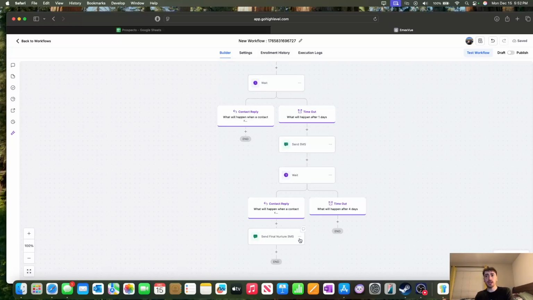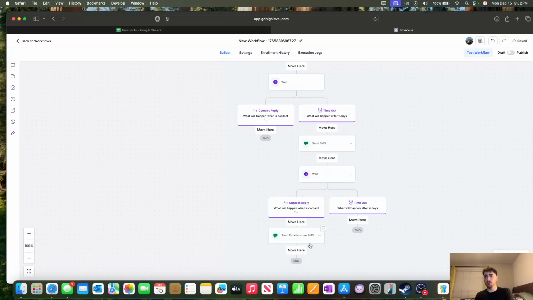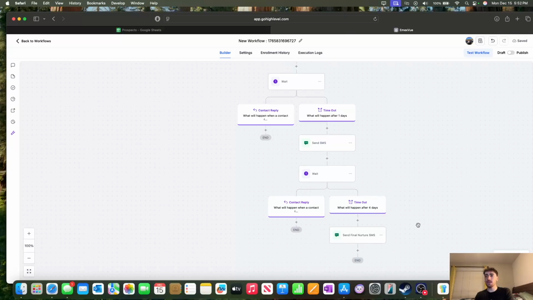So we're going to go ahead and click these 3 dots over here, I'll call them the horizontal ellipses. We're going to move this action, so we can just click it, move here. And there we go. So now we've got our workflow set up.